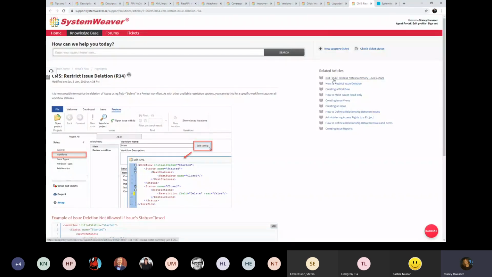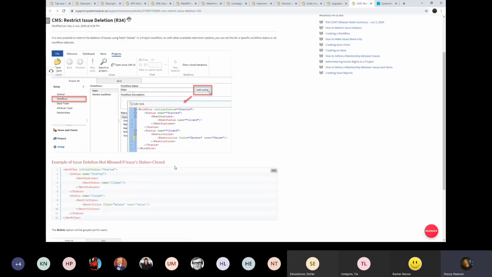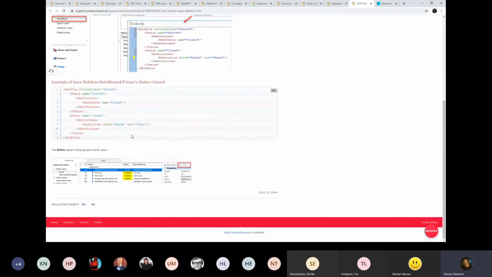And lastly, with R34, you can now restrict issue deletion in the projects module. You can configure in a project workflow whether or not users can delete issues. And this can be set for a specific workflow status, for example, closed, or all statuses. So in this example, there's a restriction. You cannot delete issues that have a status of closed, and it would look something like this for the users.